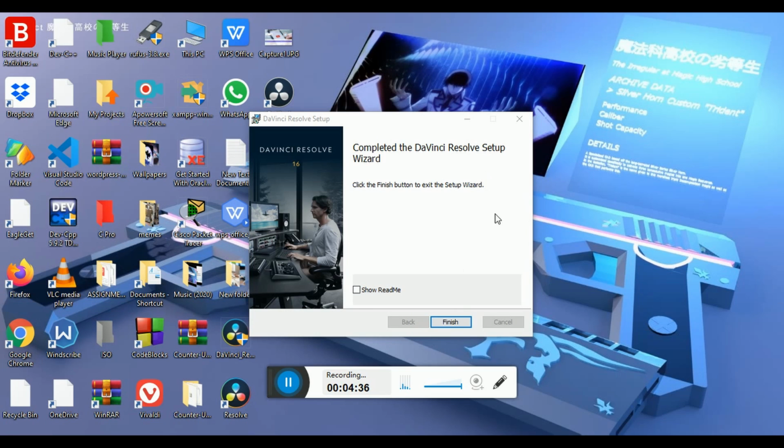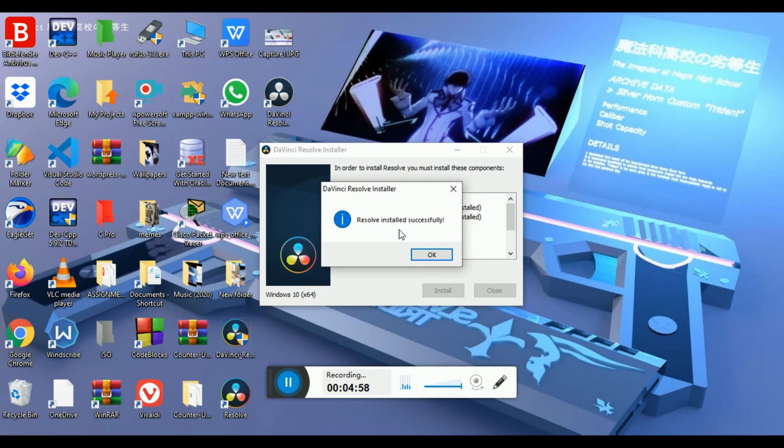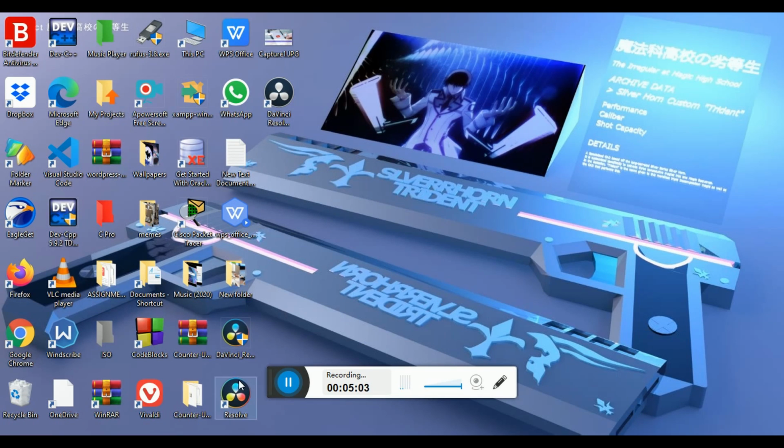Now as you can see, the installation has been finished. So now click on finish. As I told you, this will automatically disappear, or you can just close it. As you can see, the Resolve installed successfully. Just before I go any further, don't click on this one, right? Just click on this Resolve.